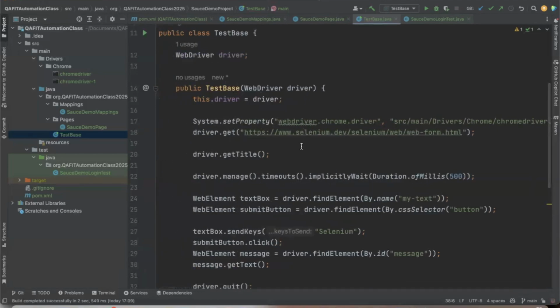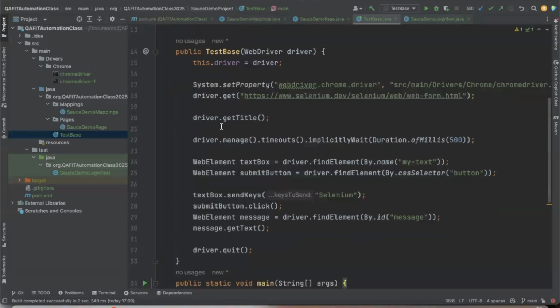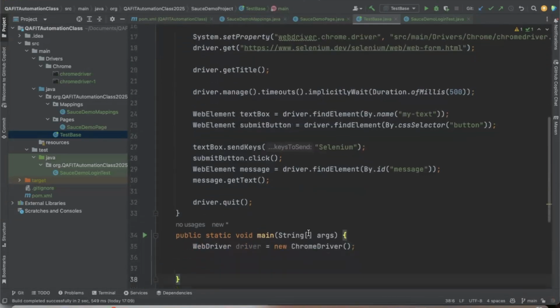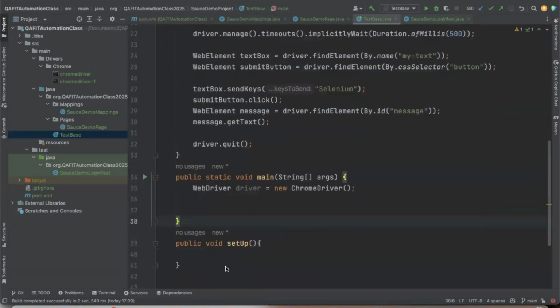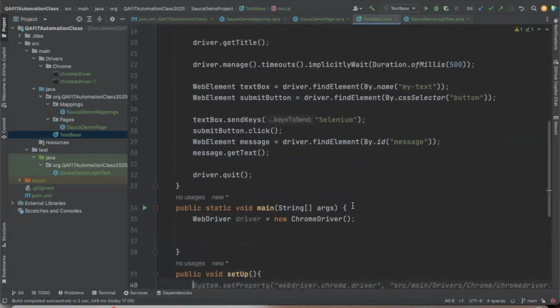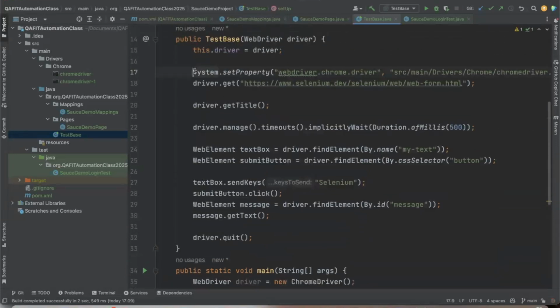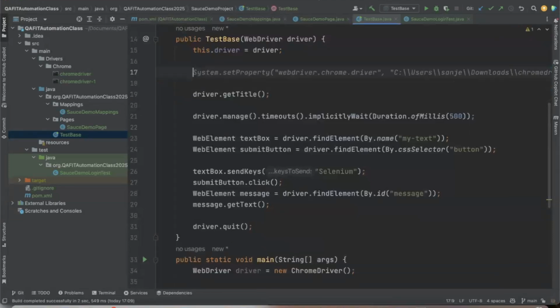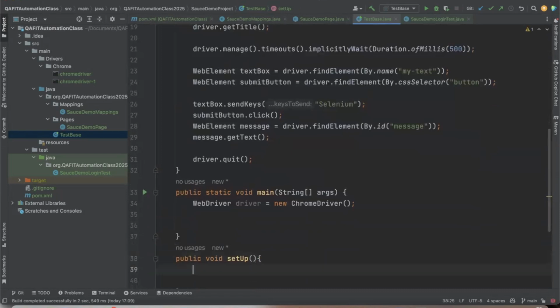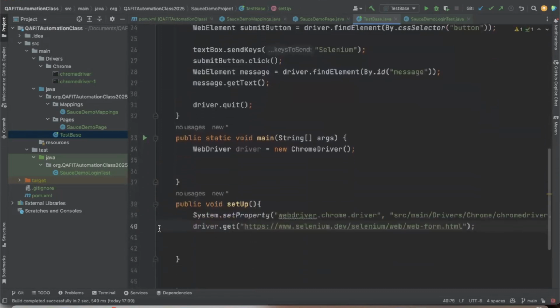So in your base class, what do we want to achieve again? We want to set up the Chrome driver. We want to be able to launch the Chrome driver. After launching it, we want to be able to navigate to that URL, this one here. And after navigating to it, then we want to perform other actions like this below. Okay, so in my setup, I will put the setup of the system property, and this one. Okay, so this is what I'll put here.